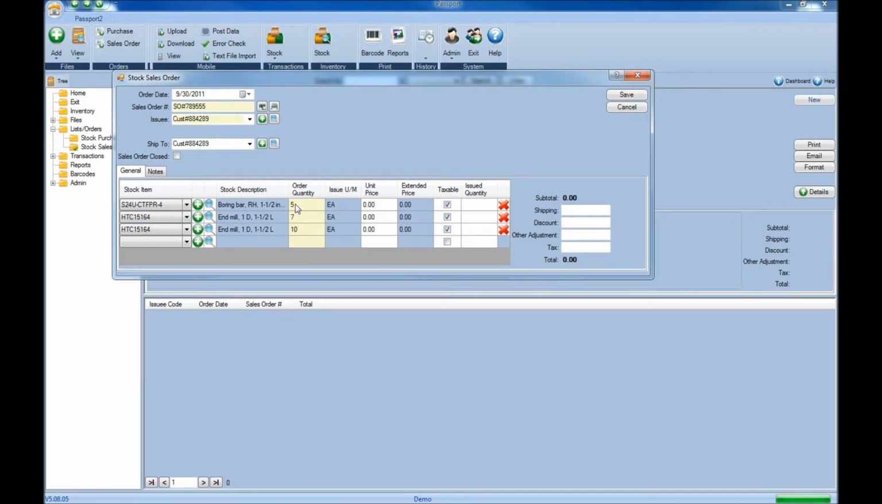Once you've specified the quantities that are going to be shipped out on this sales order, you can then verify the unit price. If there is no unit price, you can simply add that in. Or if the unit price has been defined on the item itself, then that information will simply carry over to the sales order. Once you've confirmed the quantity, you can also specify whether or not this is going to be a taxable item by checking the box or unchecking the box if it's not a taxable item.